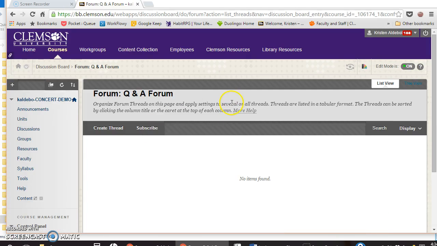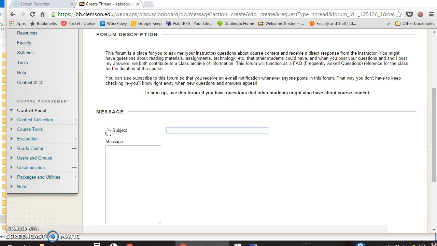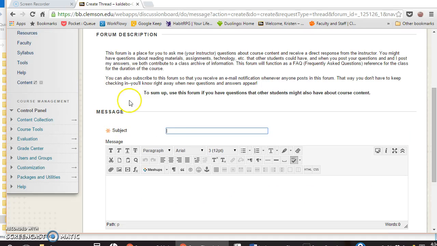So once you do that, sometimes if you're the first to post, you'll see it's empty like this. Sometimes there will be other people's posts in here. Regardless, what you want to do is create a thread. When you click on that, it's going to give you an option to create your own title and to type up some instructions in the body of the post.